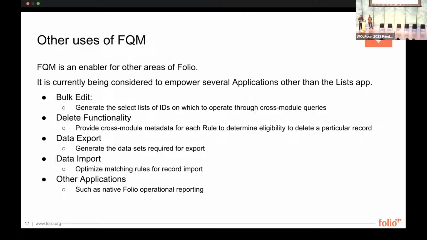The delete functionality has been brought up in other presentations. Essentially, Folio has a problem right now with the inability to delete records because there's no easy way to determine if a record is safe to be deleted. It may be in use elsewhere. Data export, similarly, needs to deal a lot of times with cross data applications, particularly when it comes to filtering the data that you want to export.